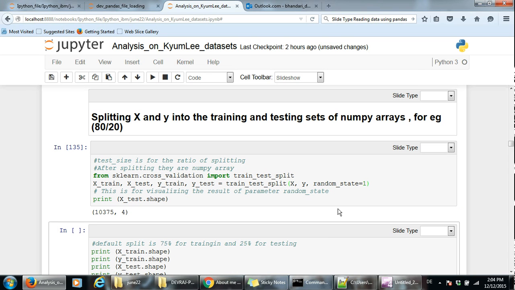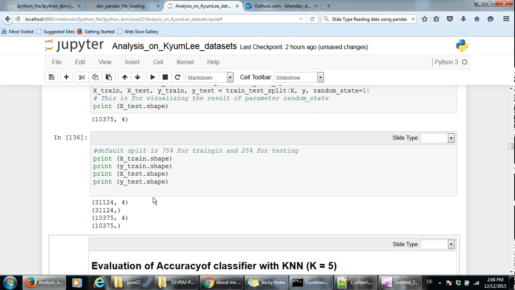So now the data has been split, so we can see the split data format. You can see X train, the train data from the 41,499, we have split 31,124, and the train data set is this much.